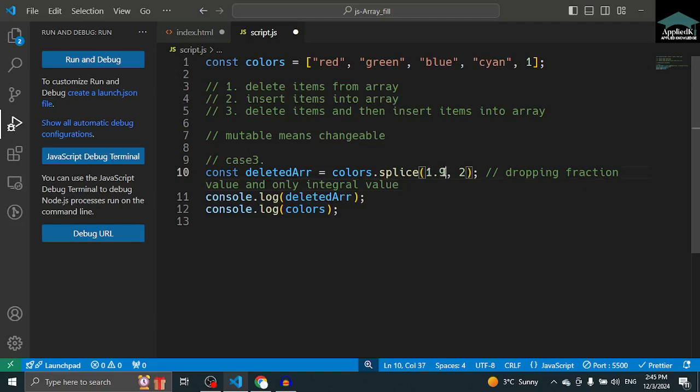I take another case, -3. Now see what will happen. -3, how will you count -3? This is -1, this is -2, this is -3. If you go in the opposite direction, then the counting is not from 0, rather the counting is from -1, -2, -3 and so on. So this is -1, this is -2, blue is -3. So from -3, go onward and delete 2 items. It will delete blue and cyan.